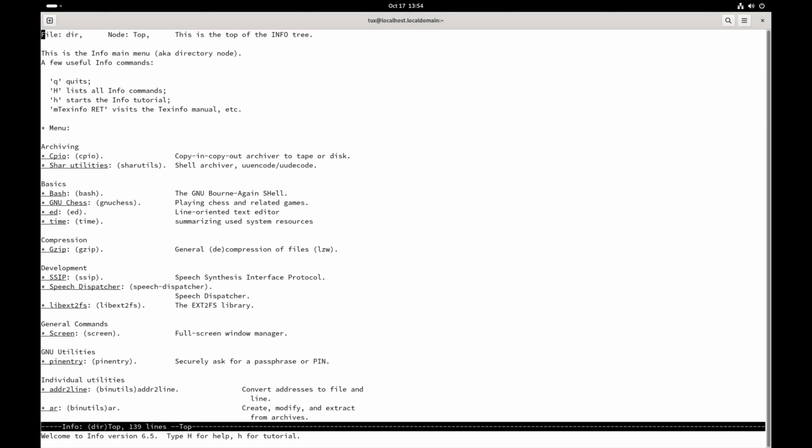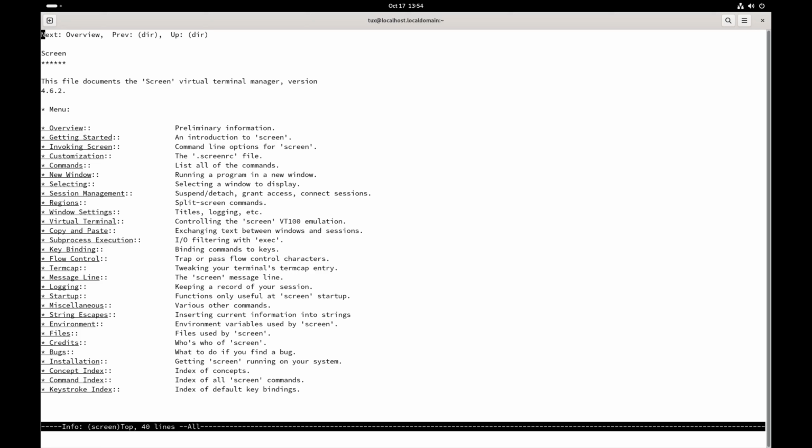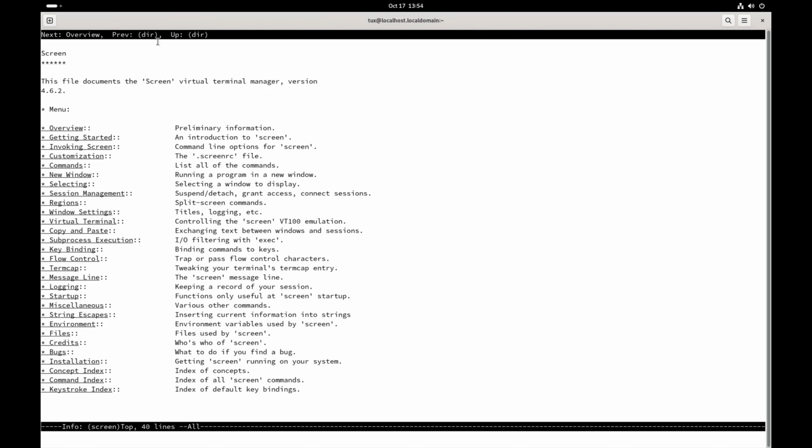Now each of the info pages are referred to as nodes, and what makes info really cool is if I arrow down to, let's see here, let's just go with the screen command. So that was underlined, and anything that is underlined is a hyperlink. So from here, if I press enter, it'll take me to the info page for the screen command. Now if you look at the top of the screen, we've got these words up here at the top.